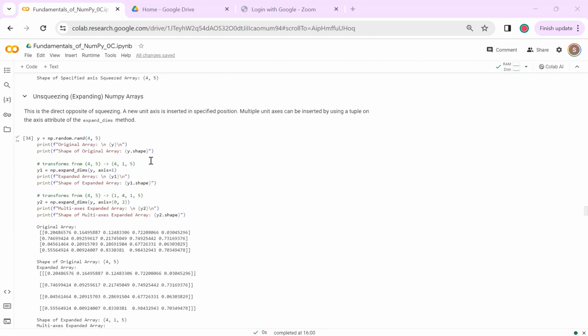So let's say you have an array of shape 4, 5, and if you do np.expand_dims along axis 1, so this is the 0th axis, the new first axis is going to be 1. You can also add it in multiple places. If you add axis 0, 2, the 0th axis becomes 1 and the second axis becomes 1. Remember that all of these are zero indexed.